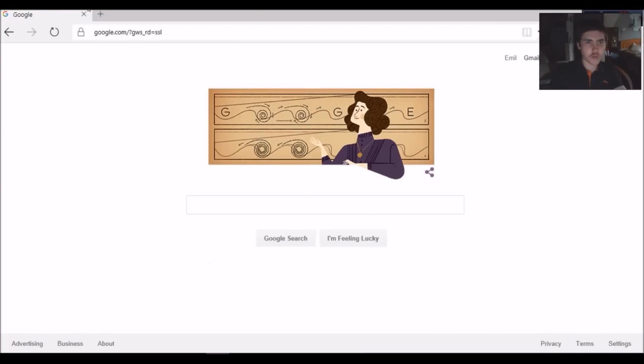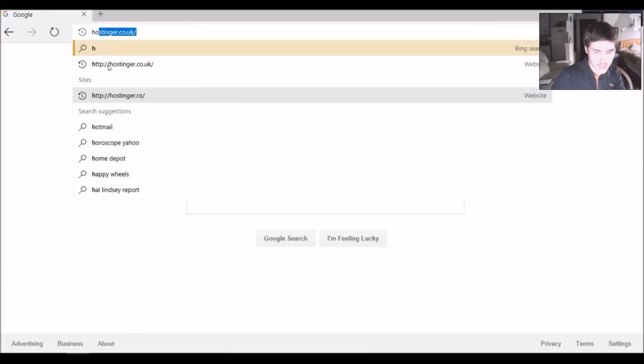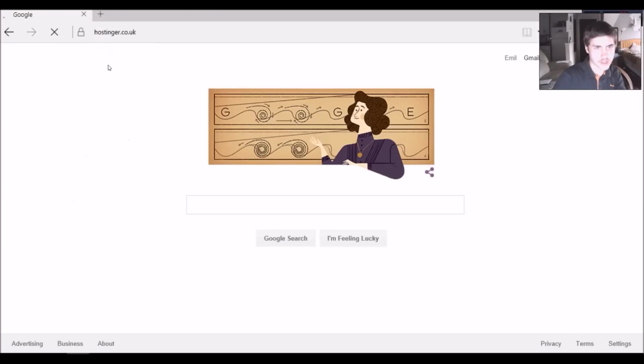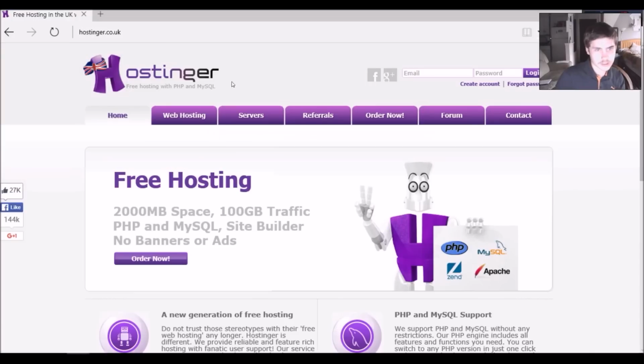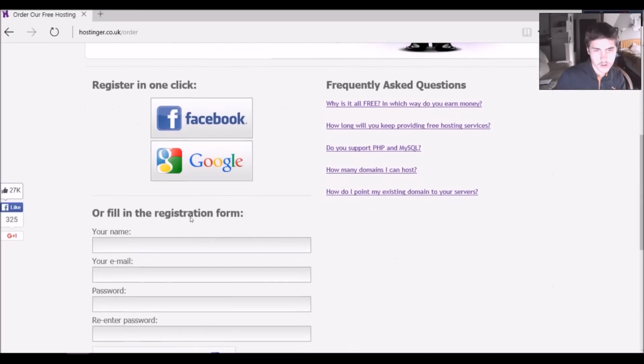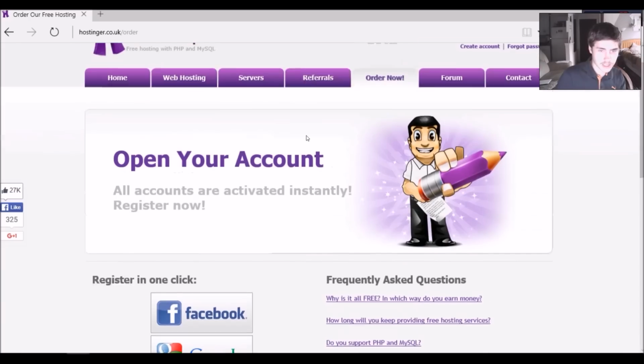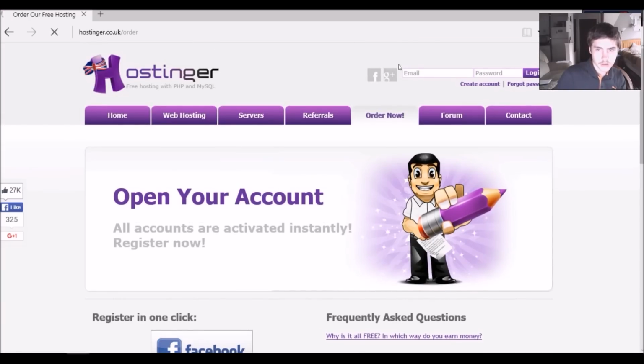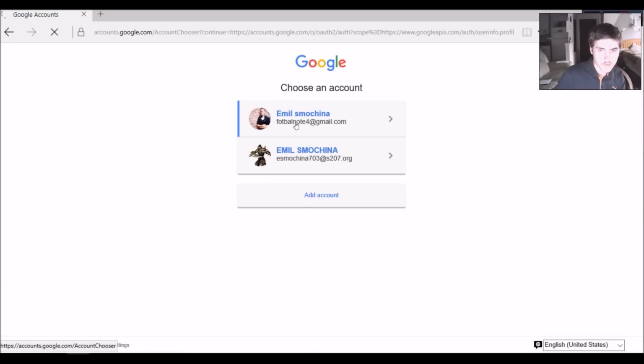So first of all, we need to go to a free web host. My choice is hostinger.co. Here you can choose another one. You create an account here. You can log in with Facebook, Google, or something else. I'll log in with the Google I have already. This is my account.